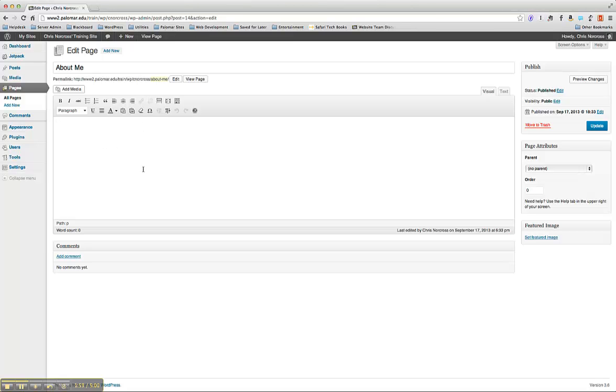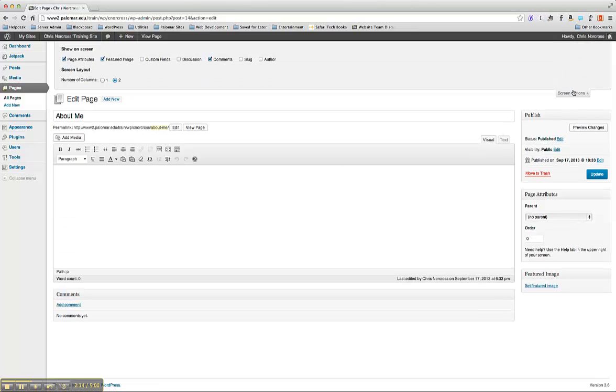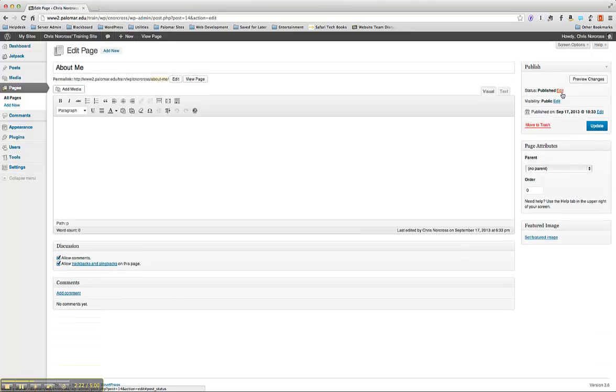However, if I want to turn off the comments for that particular page, for this About Me page, you first need to make sure you have the setting for that available to you. And you do that under Screen Options. So up in the top right, click on Screen Options. And then you're going to want to turn on the Discussion option here, and then you can just close that screen options area.